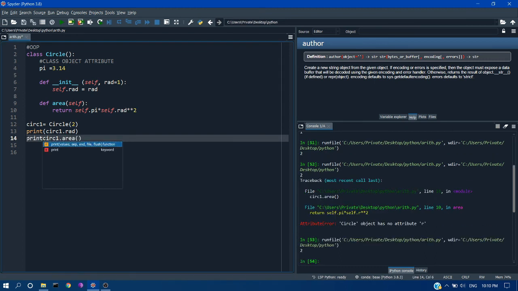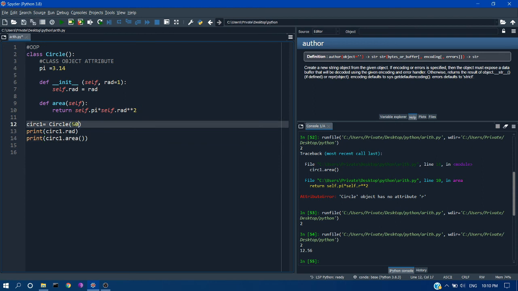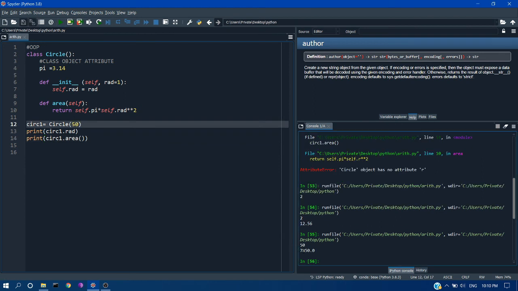I'll print this, and you can see the area of the circle is returned here. If you pass 50, you can see the area is calculated and returned here. So these are the basics of the method. We have seen two examples and understood clearly what methods and attributes are, how to define a class, how to create an instance of the class, and how to link a method with the instance of the class.